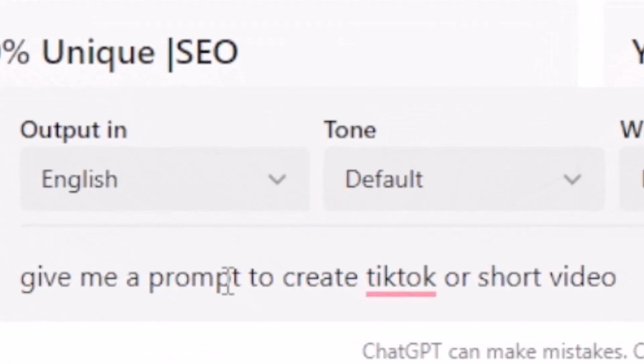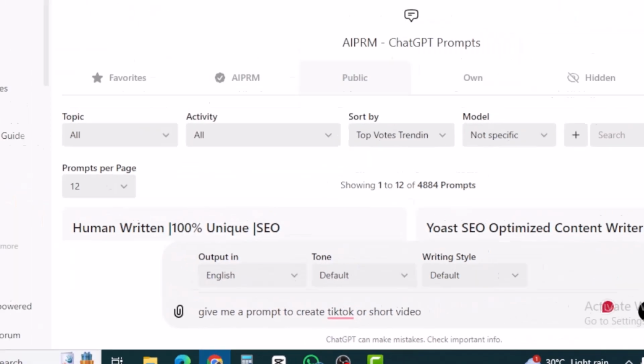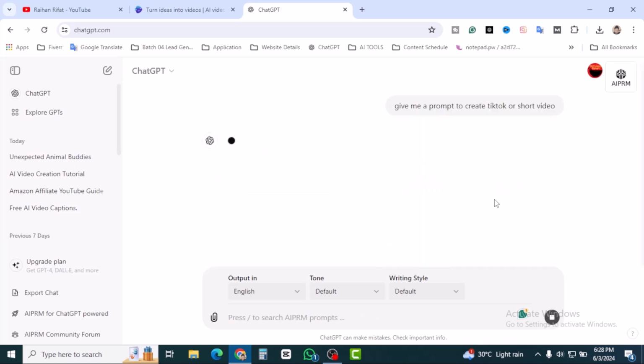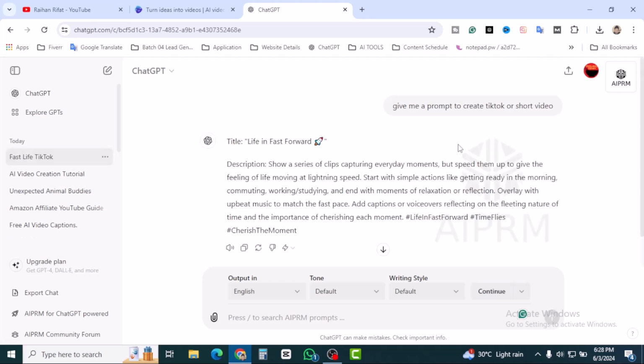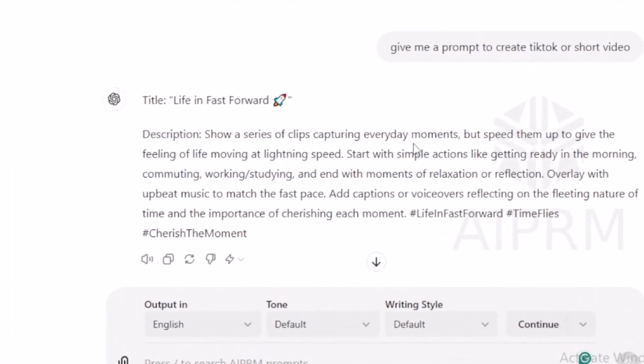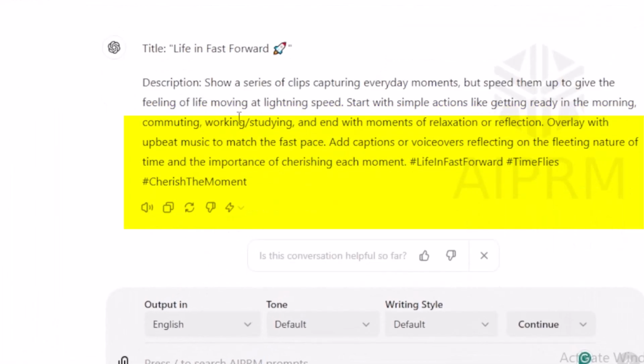Give me a prompt to create a TikTok or Shorts video, and just click enter, and you will see ChatGPT will give you a prompt and a title over there also. Okay, so let's see. All right guys, I just wrote it. ChatGPT just gave me a title like "Life is Fast Forward." Fantastic. Okay, description.